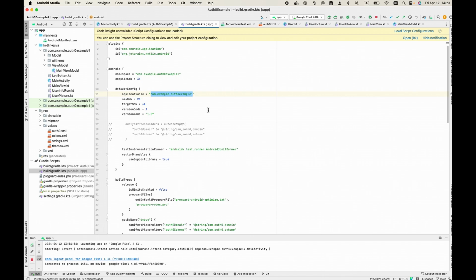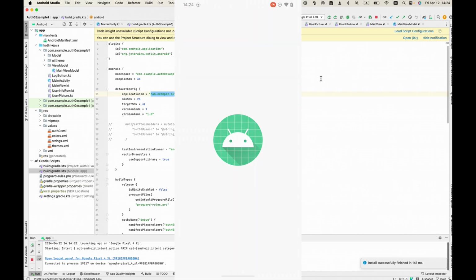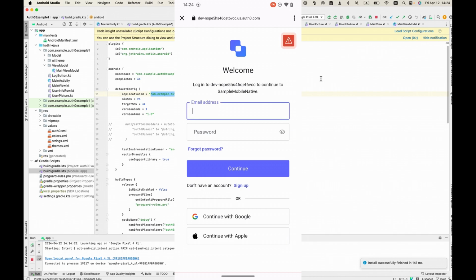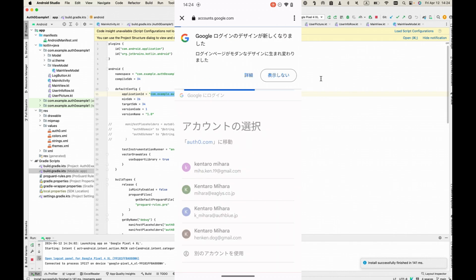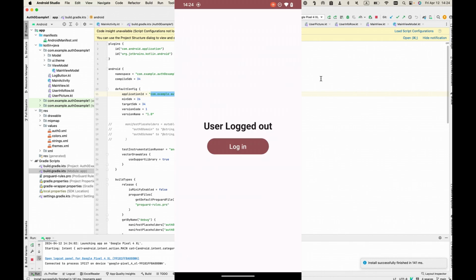So again, if you are done, I'm going to run the demo again to double-check, with the user logged out. I will build it again. Okay, welcome, please log in. If I hit the login button, a screen shows up and I can choose anything. I just chose Google authentication, and now I'm logged in, and then log out. That's it, pretty easy.